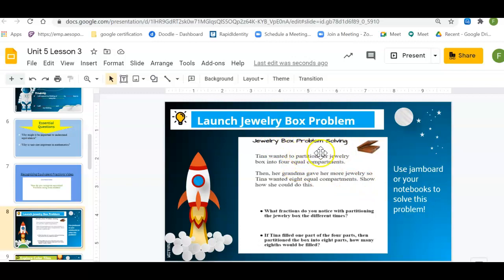Tina wanted to partition her jewelry box into 4 equal compartments. Then her grandma gave her more jewelry, so Tina wanted 8 equal compartments. Show how she could do this. What fractions do you notice when partitioning the jewelry box at different times? If Tina filled one part of the 4 parts, then partition the box into 8 parts, how many 8s would be filled? Okay, so you're going to go to your Jamboard, and I'll show you which one in a second, or in your notebook to solve this one.